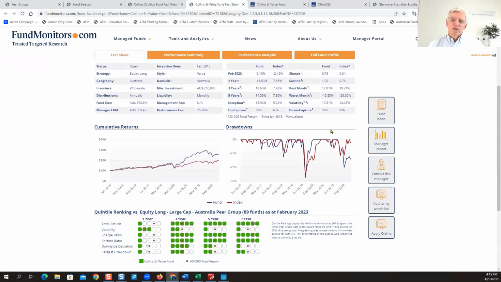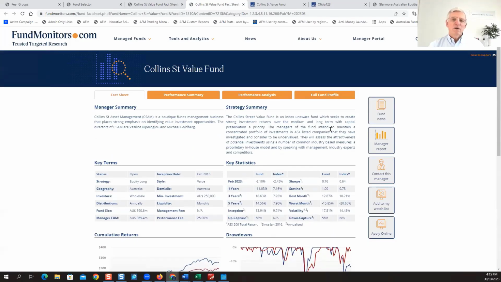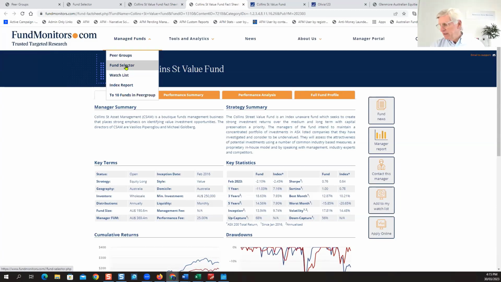So that's the profile. The profile gives you, we think and hope, as much information as you would possibly want about every fund on the database. There is some other functionality that is useful if you're searching for a fund. So let's look beyond that and look at some of the functionality.